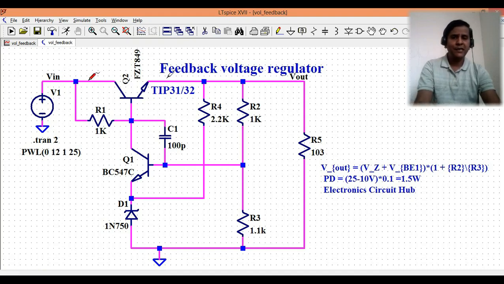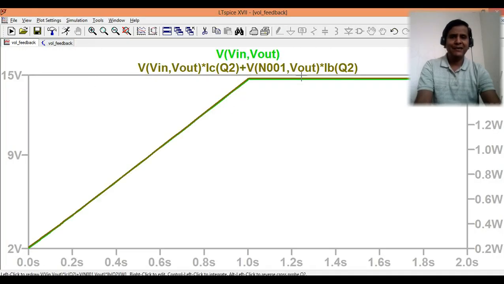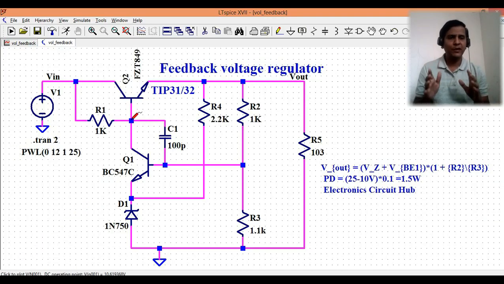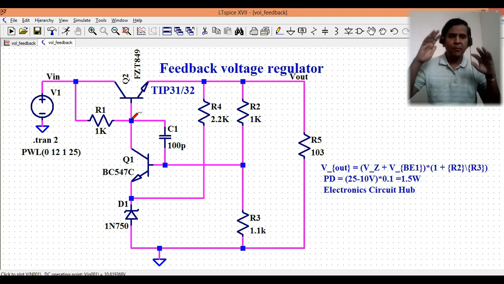And what is the voltage across Q2? You can also see the voltage across Q2, which is around 15 volt. So that is how this series pass transistor Q2 drops most of the voltage across it. Since it is dropping the voltage, and power is nothing but voltage times current, there will be a load current. It is going to dissipate 1.5 watt of power. So while selecting Q2, you should be very careful.